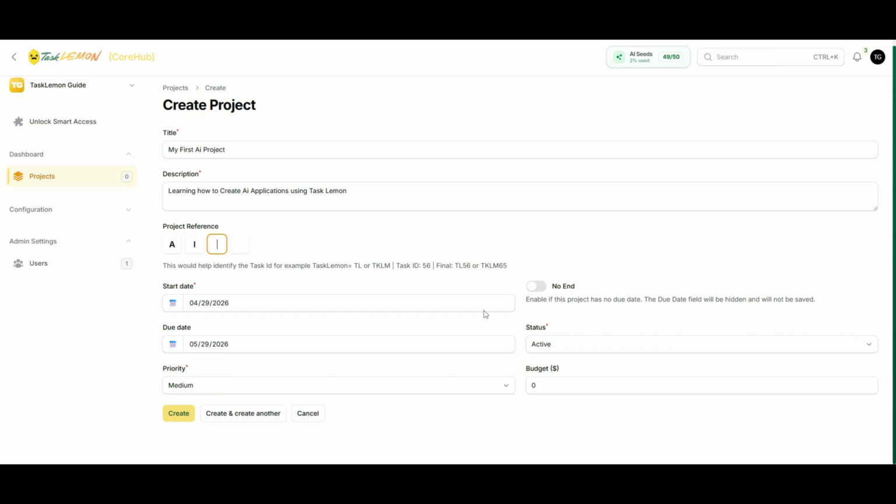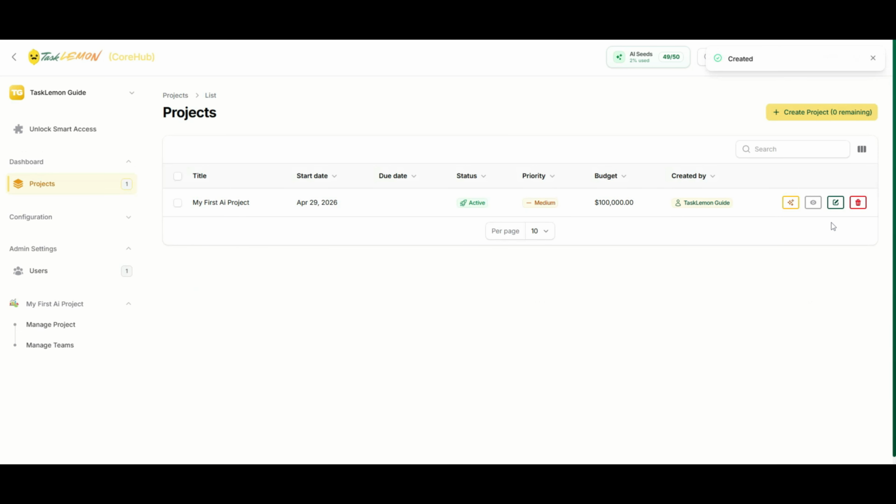here and leave this started as is and select toggle on no end date. And for the budget, for fun, you can put down a few zeros in there so we can feel a little rich. We have a create button and a create and create another. We're going to stick with just create, follow exactly what I'm doing, and you should not have any issues.